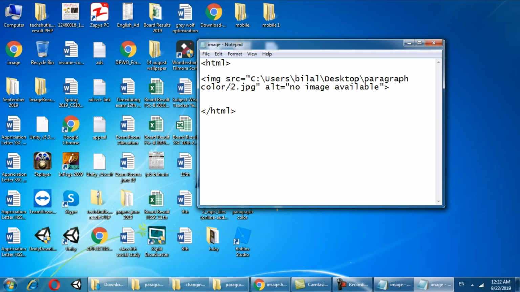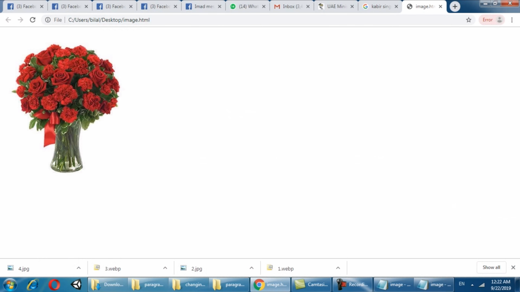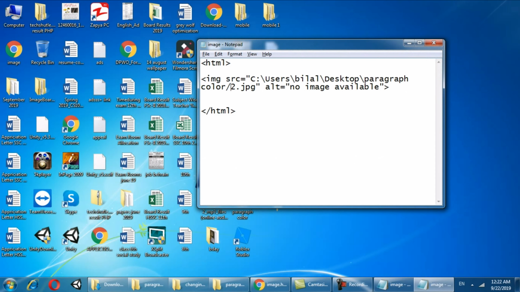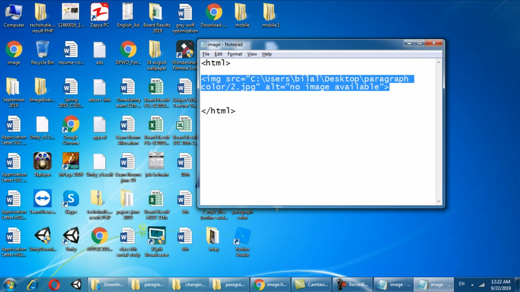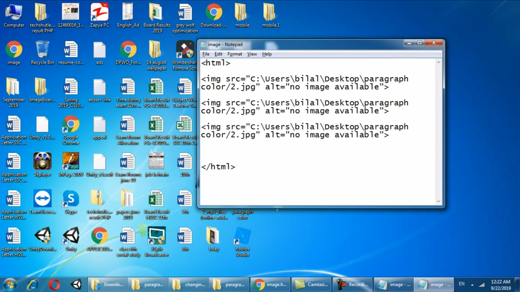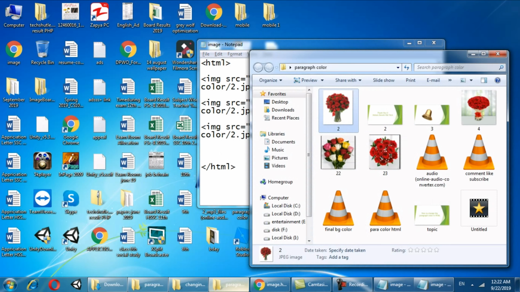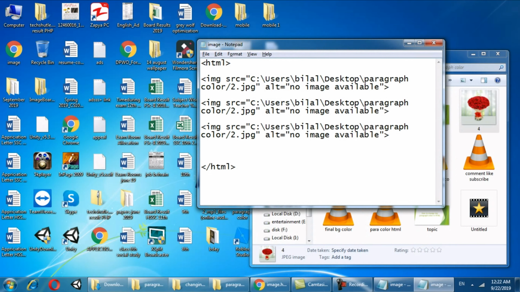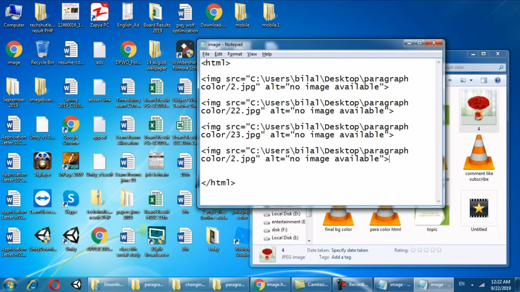Now let's say my original image comes again. Now let's say I want to put more images on my web page, so I will copy this and paste it several times so that I can make more images on the web page. The names of the next images are 4.jpg, 22.jpg and 23.jpg.